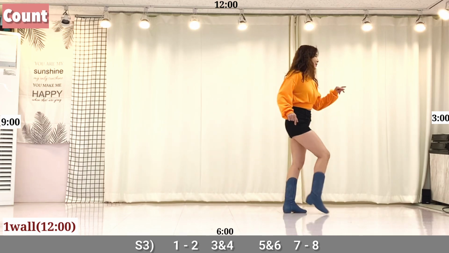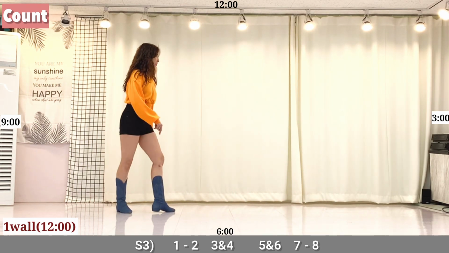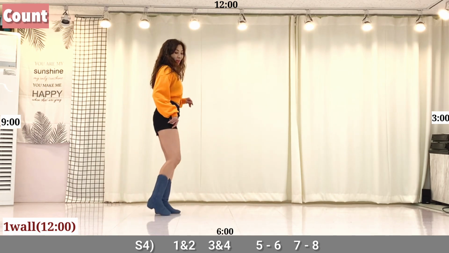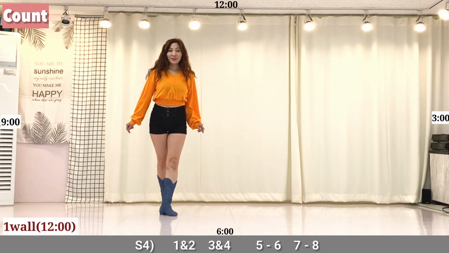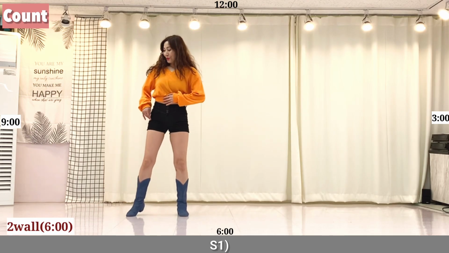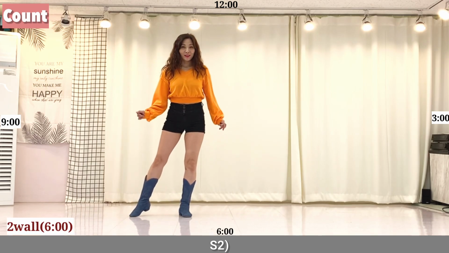1, 2, 3, and 4, 5, and 6, 7, 8. 1 and 2, 3, and 4, 5, 6, 7, 8. Twirl. 1, 2, 3, 4, 5, 6, 7, 8.